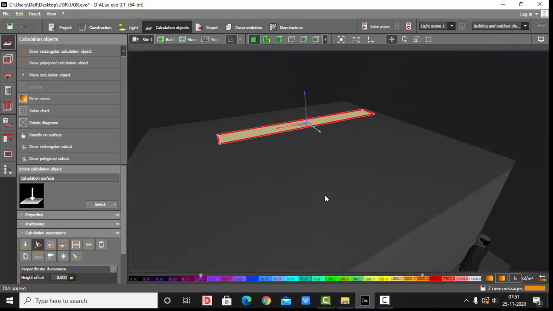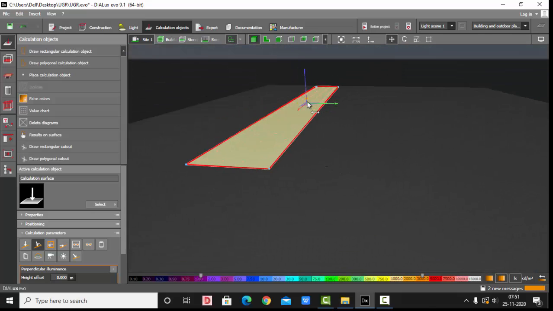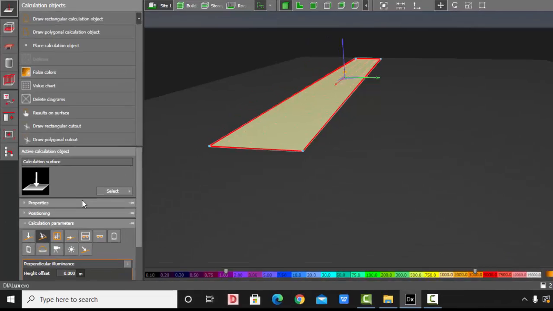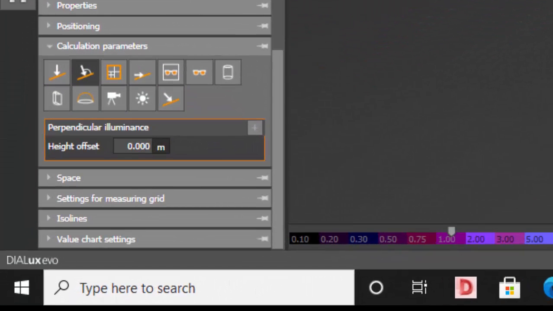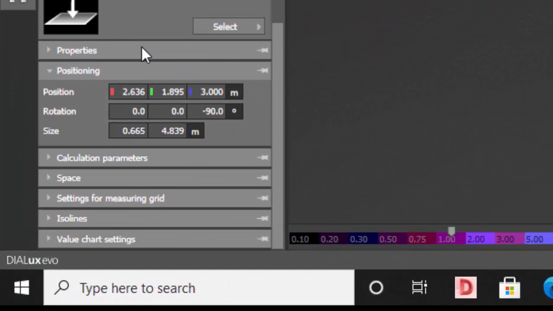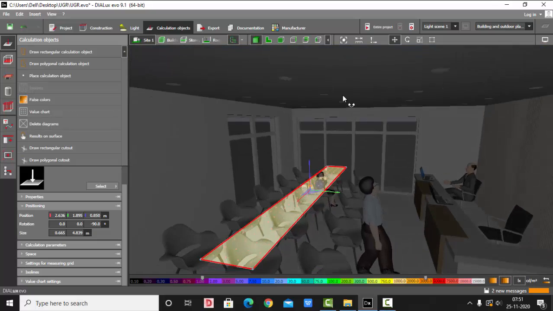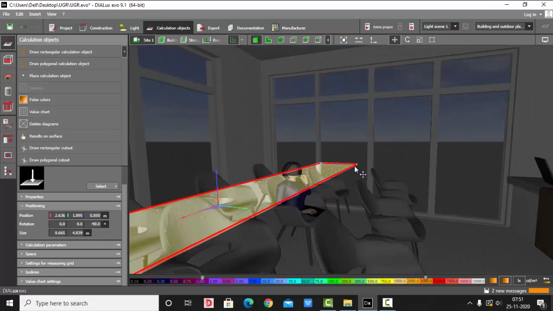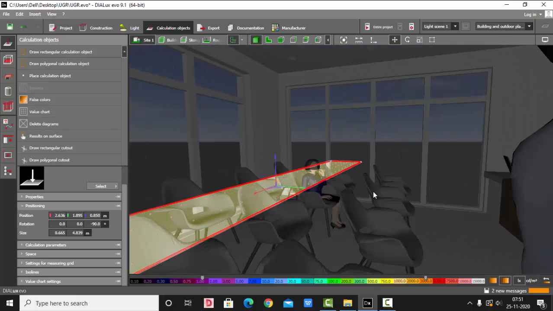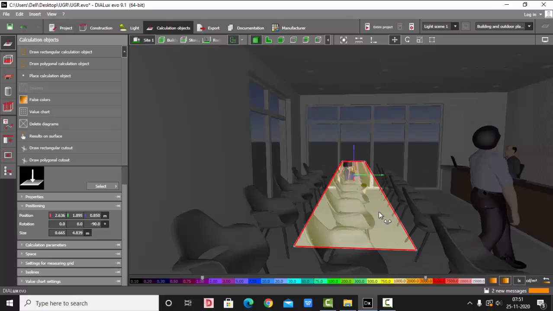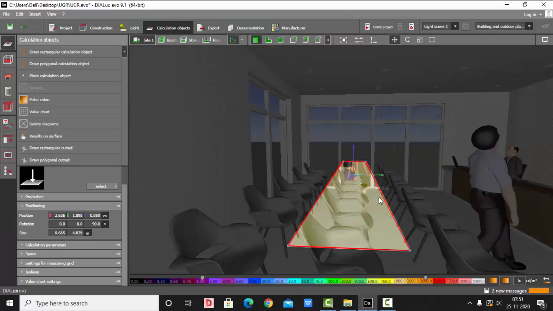Go to the 3D model and see the position, it is on top of the ceiling. So you can bring it down manually or you can go to the positioning and make it say 0.85 meters, right? Because this lady is sitting here and her eye level is somewhere around 0.85 meters. Generally we calculate the UGR at eye level, either sitting or standing, because that's how we see the light, right?